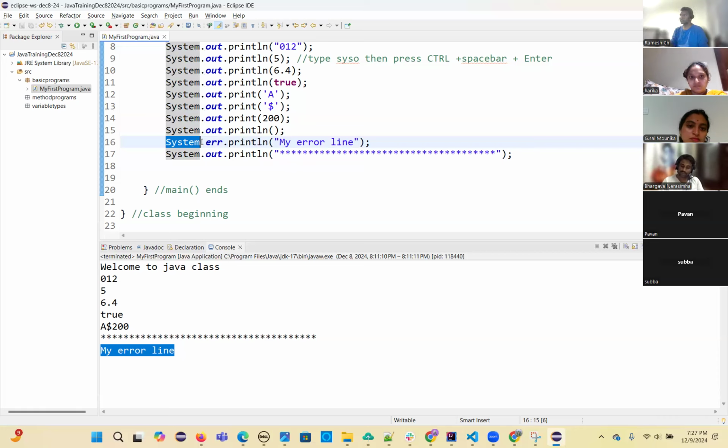System dot in, what will it do? It will take input from the keyboard. The program needs some data, right? That you can give from the keyboard. If you want to print an error message, you can write System.err.println. A lot of methods are there. System.exit, the entire program will exit. So exit is a predefined method in the System class.